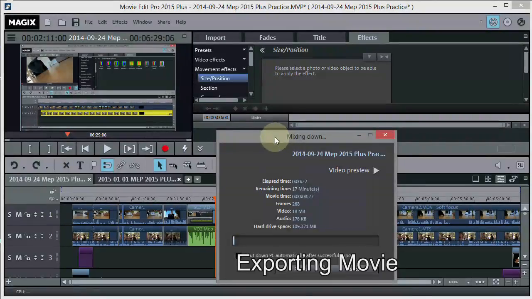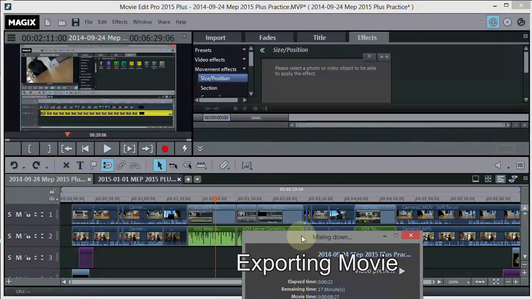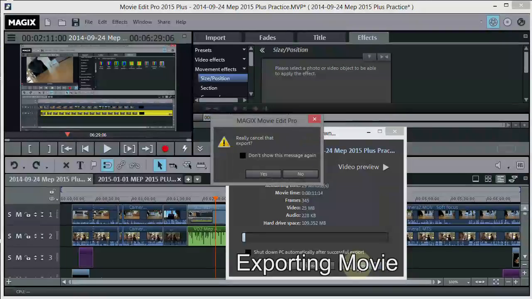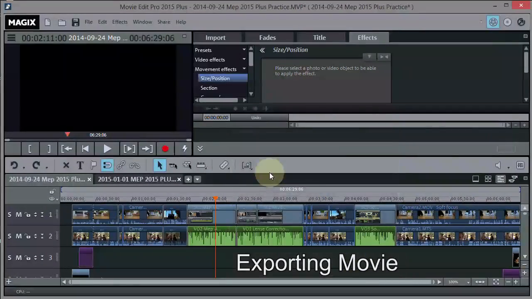So it's pretty much minute for minute. I mean, if the movie is 17 minutes long, it might export it in 17 minutes, something like that. You can make it faster by turning the hardware acceleration on. So let's just cancel that.